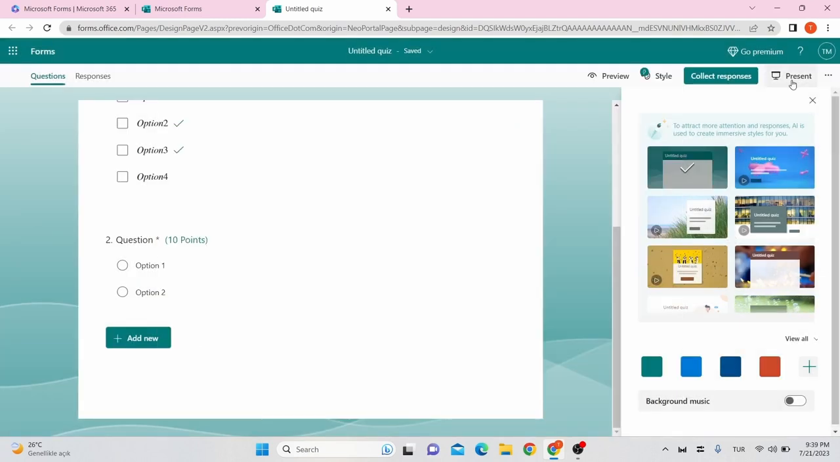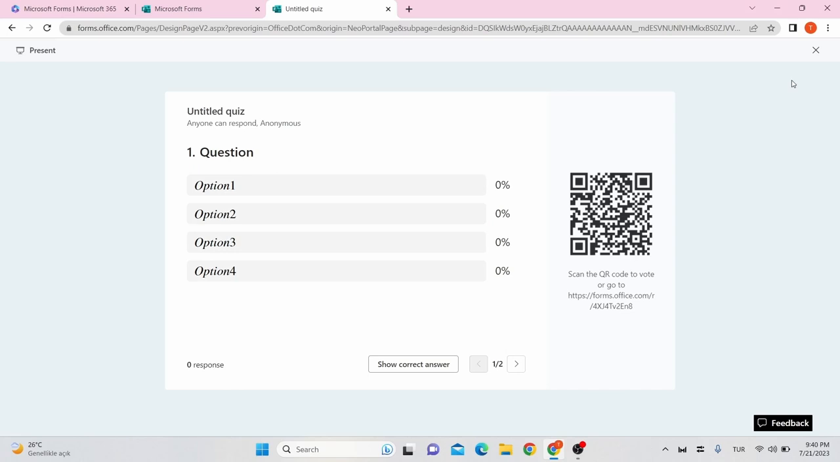You can start a real-time quiz in a classroom or in an online lesson by clicking Present. Your students can scan the QR code or go to the webpage of your quiz, which is shown under the QR code, to start the quiz. Let's go back to our quiz.